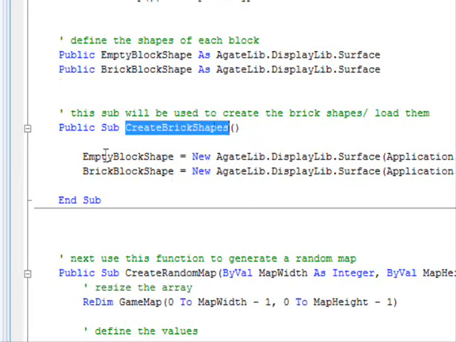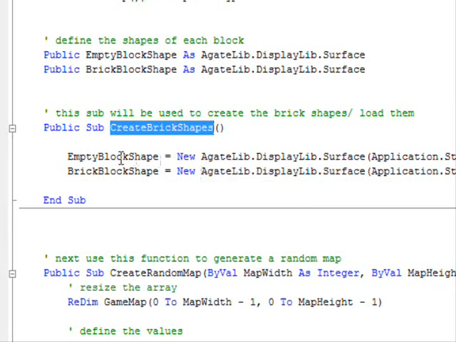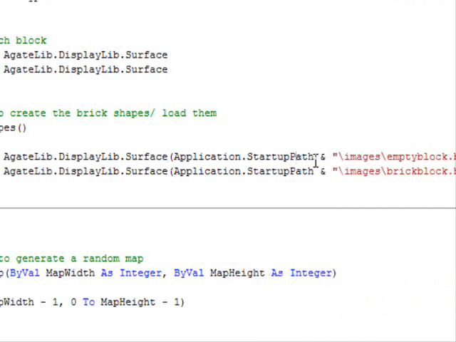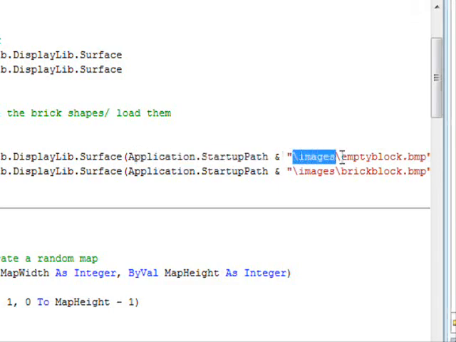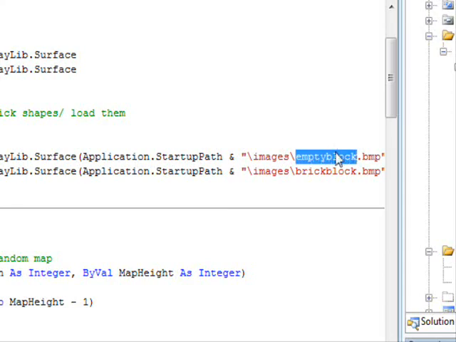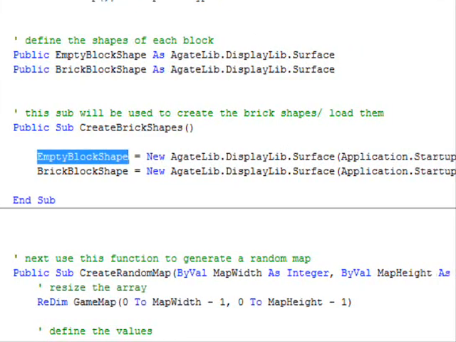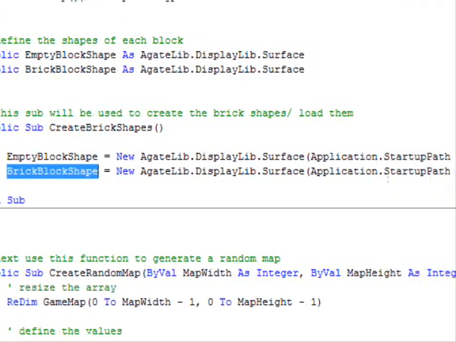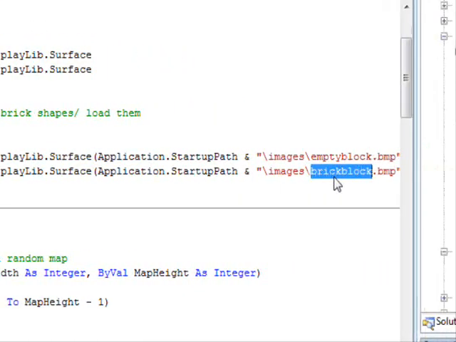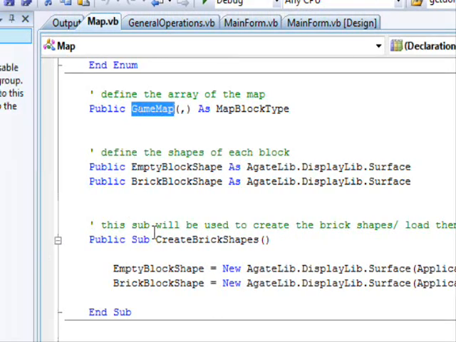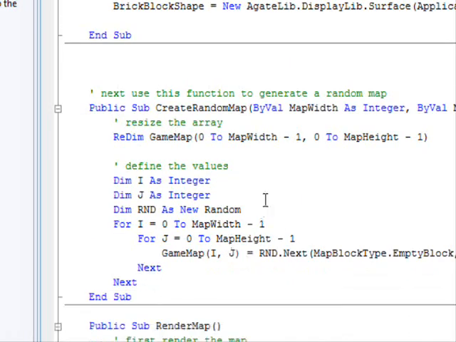Okay, so here we are loading the information. All you have to do, you call this function, define this one to equal new surface, and here I'm going to say application startup path and images, etc. So here I am specifying the image of the block. For the first one, which is empty block, I'm specifying the empty block BMP, and the second one, a brick block shape, I'm specifying the brick block BMP. Okay, so we're finished with creating block shapes.